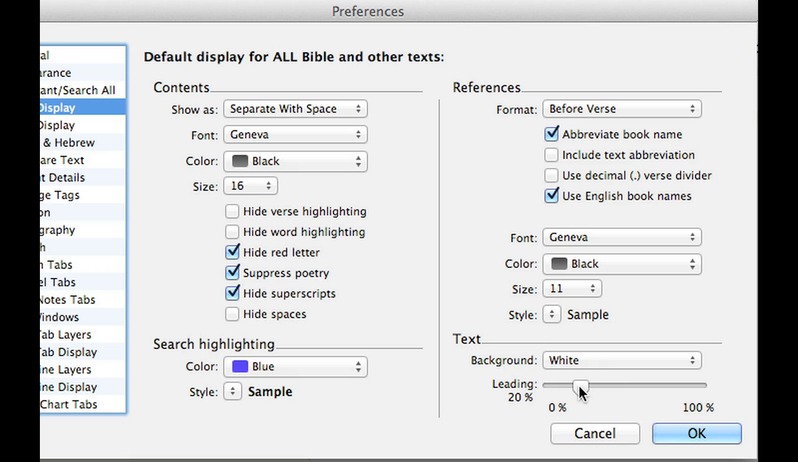There also is this wonderful leading setting. Leading is how much space there is, not between paragraphs, but between lines. And my eyes are a little old and a little tired, and so I like a little extra room between the lines, especially for the Greek text. And so you can pull the slider back and forth to choose how much leading you want.